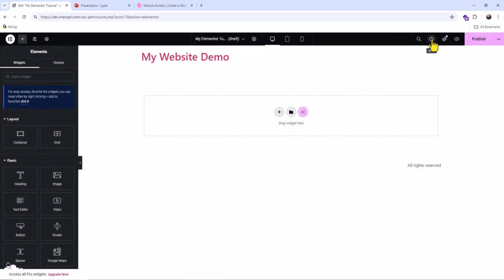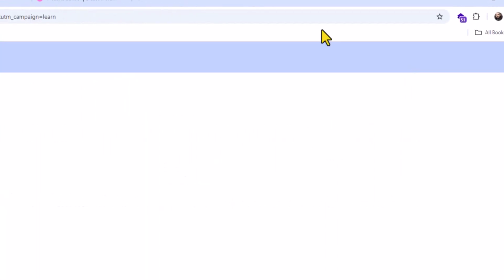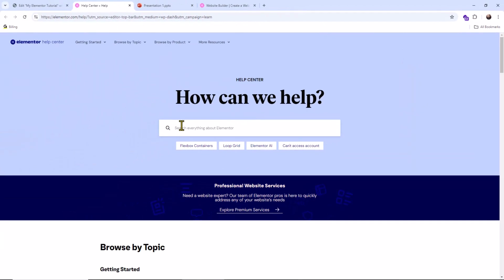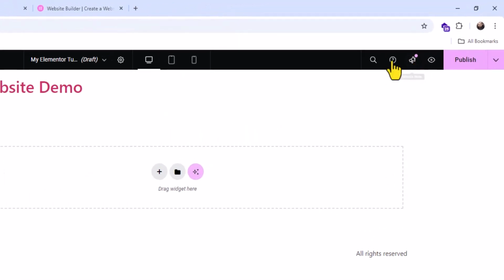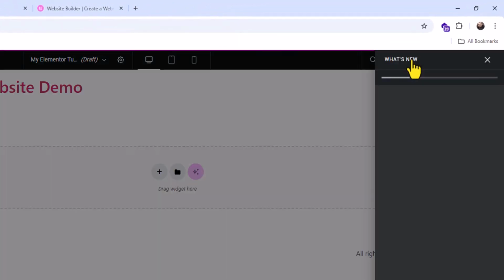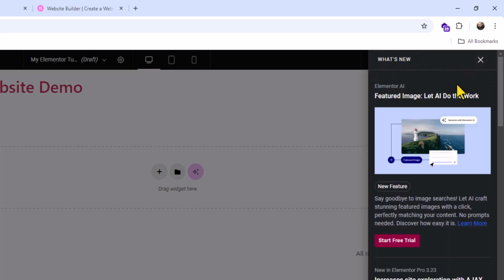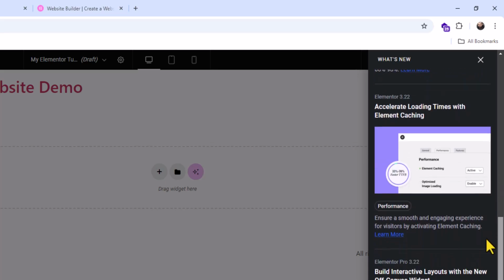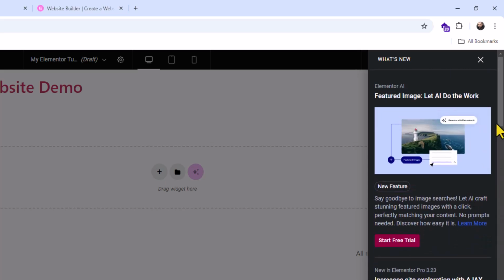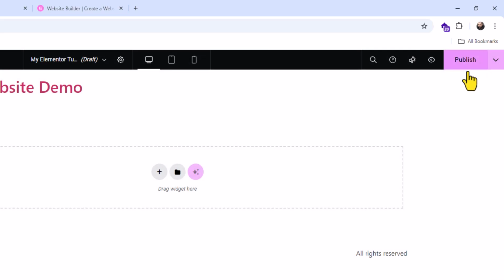Over here, you're going to see this little help icon. If you click on this, it'll take you to Elementor's help center where you can search something up and read more about it. So pretty useful from right in the builder, you can go to the help pages. We have a what's new section. If you click this, it opens up this little pop-up window. It'll give you some of the latest information, just news from Elementor. So we'll just X this out for now.